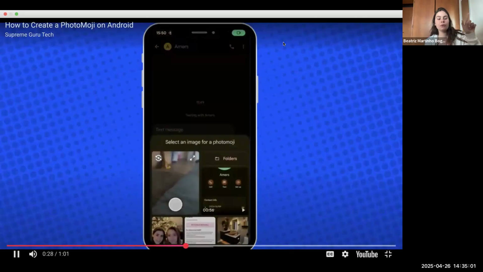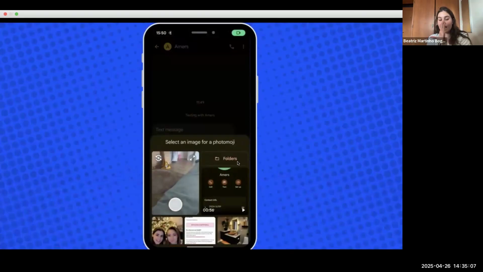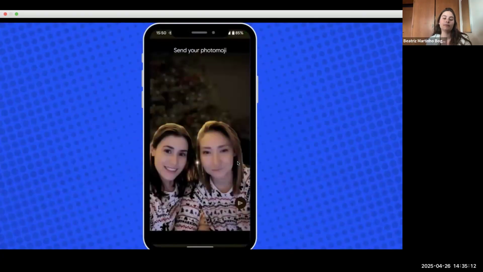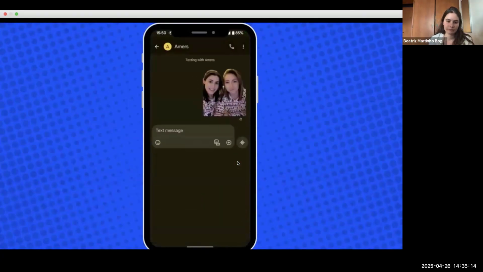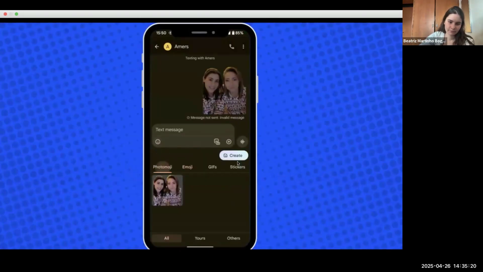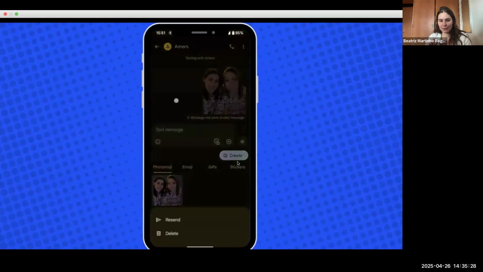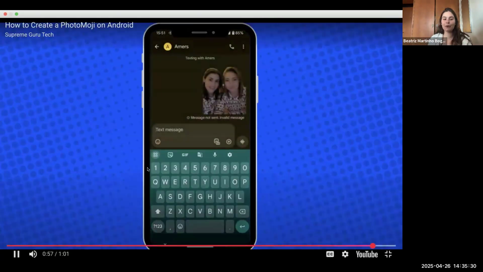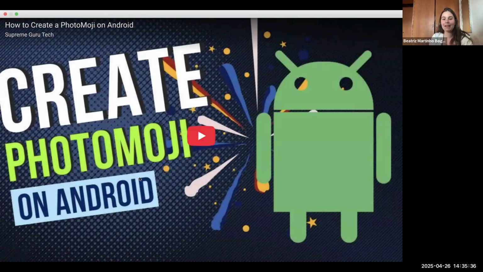So as the video shows, you're gonna tap the create option, and then you can either get a picture from your folder or you can take a picture live at the moment. And that photo emoji will be saved forever in your messages. So those are really cool features. I don't personally necessarily use them all the time because it gets a little complicated, but I think they're really fun if you want to send something different.